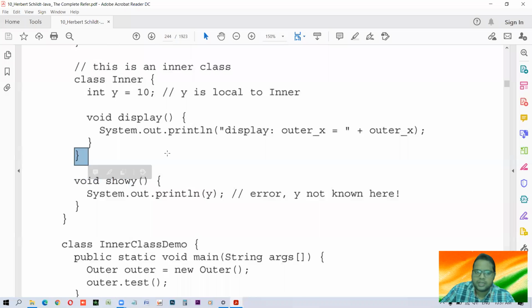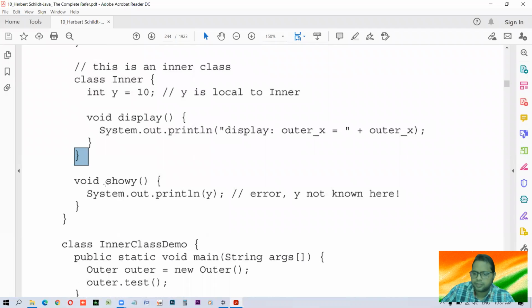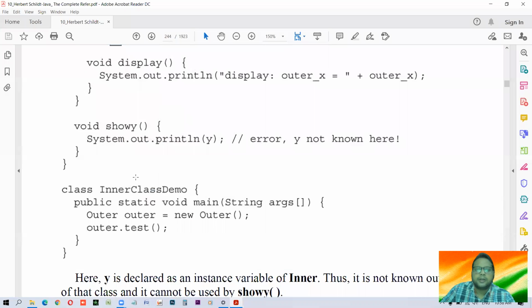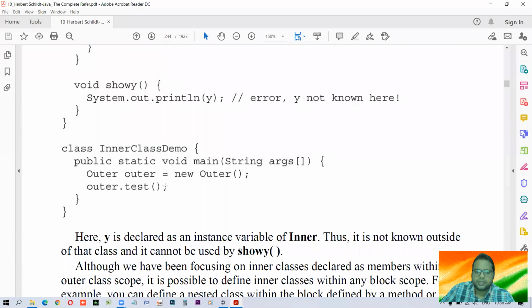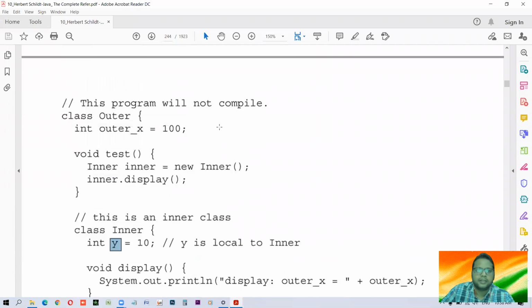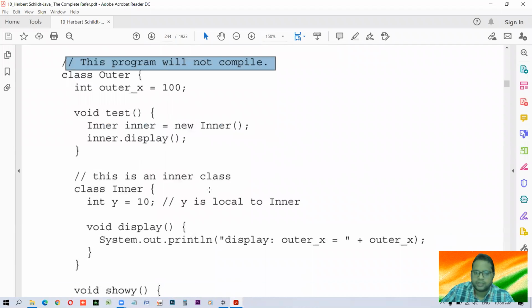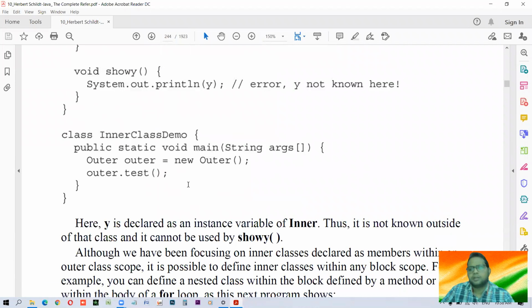So here you can see that you can define an inner class, and then you can again define any function of the outer class. And here we are trying to print the value of y, which was defined inside the inner class, and then we are calling it to see it. But see, here y is declared as the instance variable of the inner class. This is not known outside the class, and thus this program will not compile. And that's why this comment is also written: compilation error, y is unknown, y is not recognized, and all this kind of thing will come in front of you.